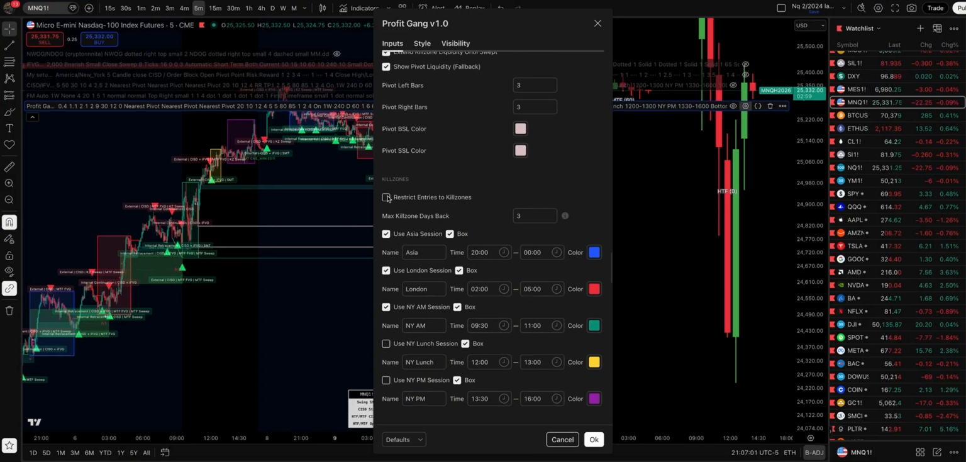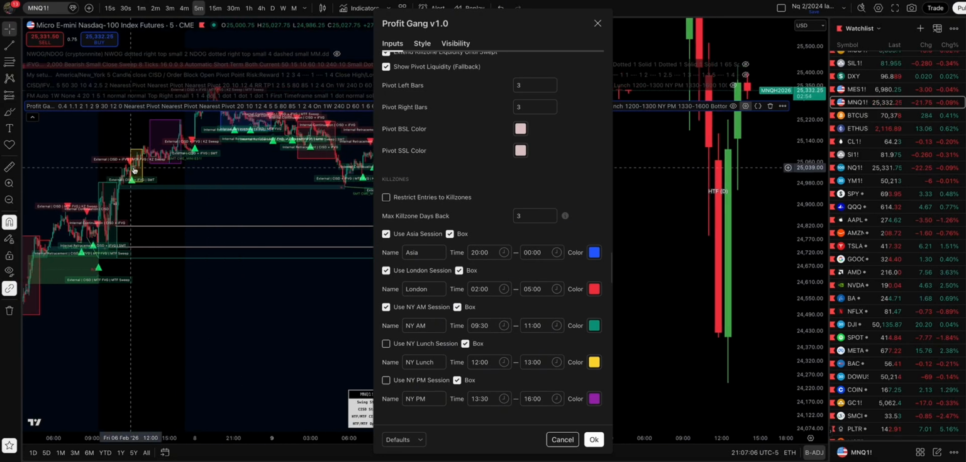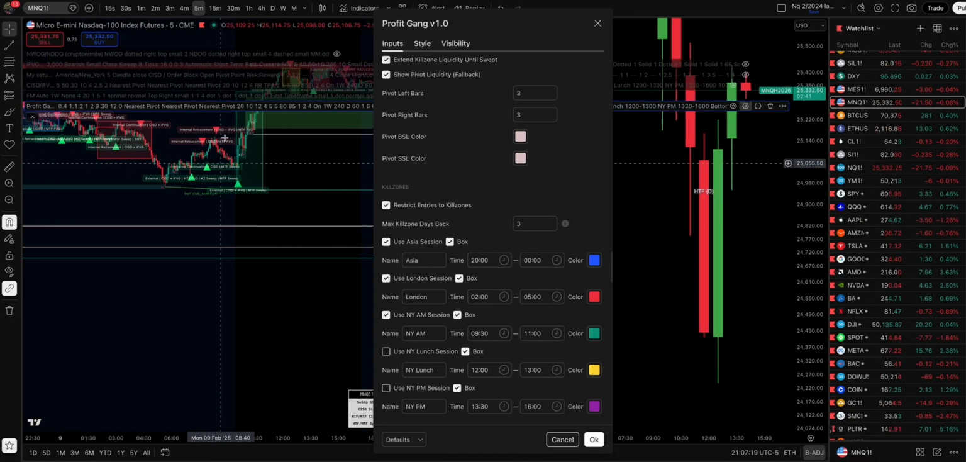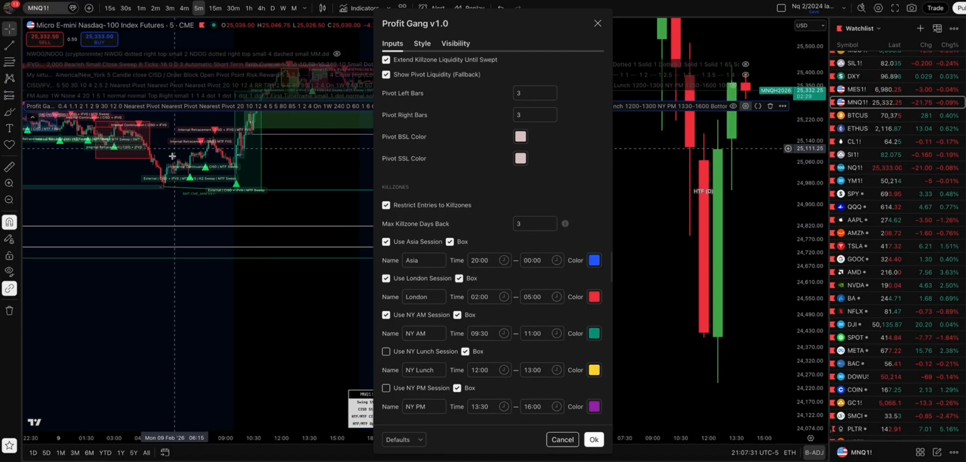So I have a toggle to restrict entries to only happen during kill zones. A lot of times, after a kill zone or before a kill zone, you might just chop around, and you could just turn on this box, and entries that aren't inside a kill zone, like let's say right over here between London and New York, these entries are going to go away because they don't align inside of a kill zone. So a lot of people like to wait for the actual kill zone to start before taking your trade, just to avoid lower volume or accumulation.